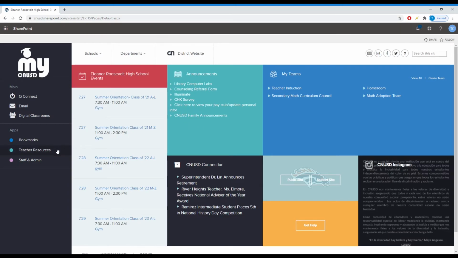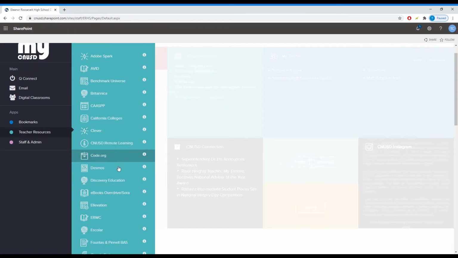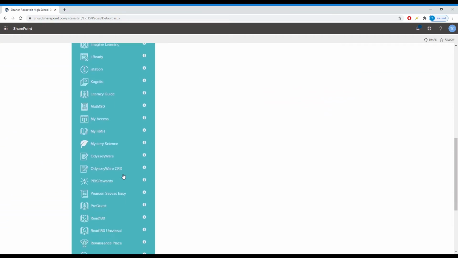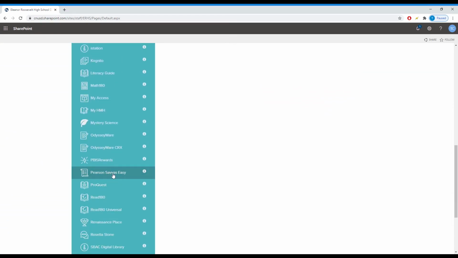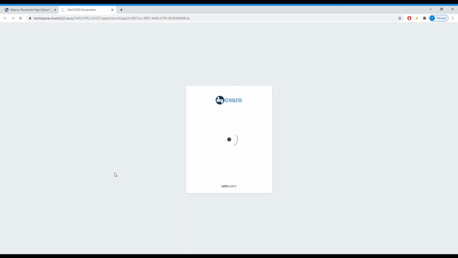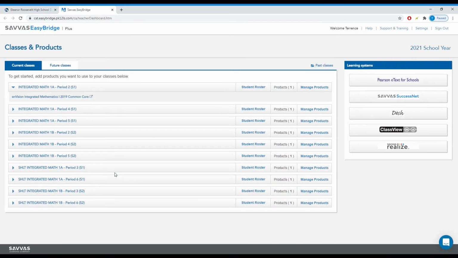And then you go to a place called Pearson Easy Bridge. I'm not quite sure how you say that word, but it's Pearson Easy. Click on that, and you get to this pop-up page. You're going to click on your class textbook. So you click on this right here. This is called Envision Integrated Mathematics 1 2009 Common Core.